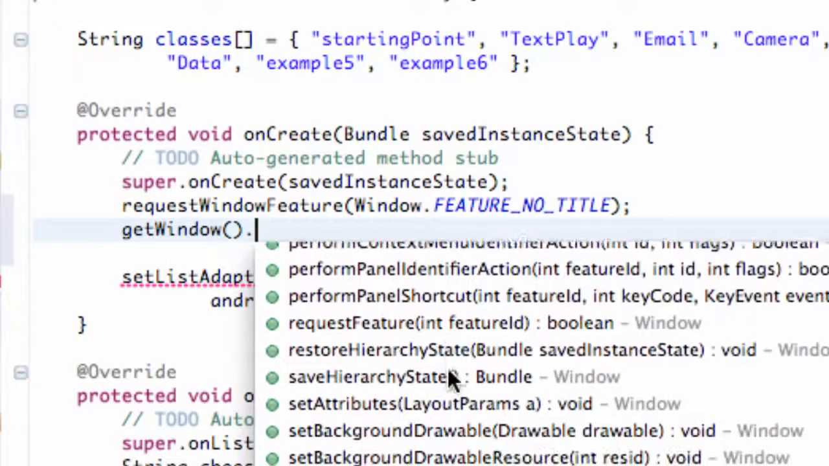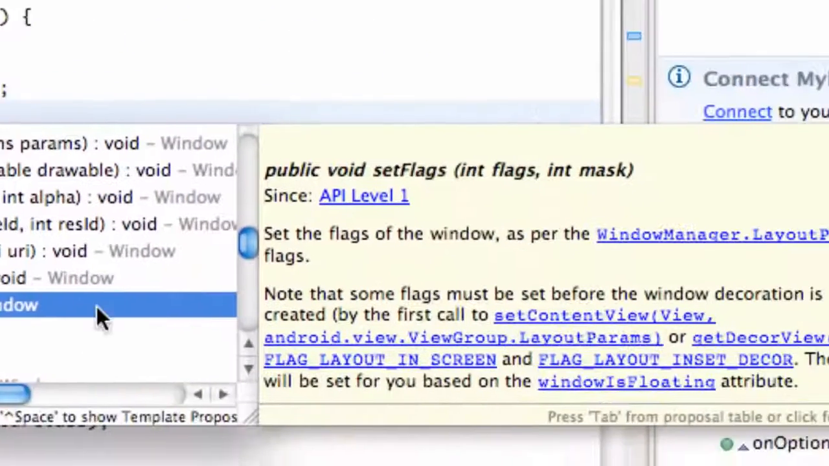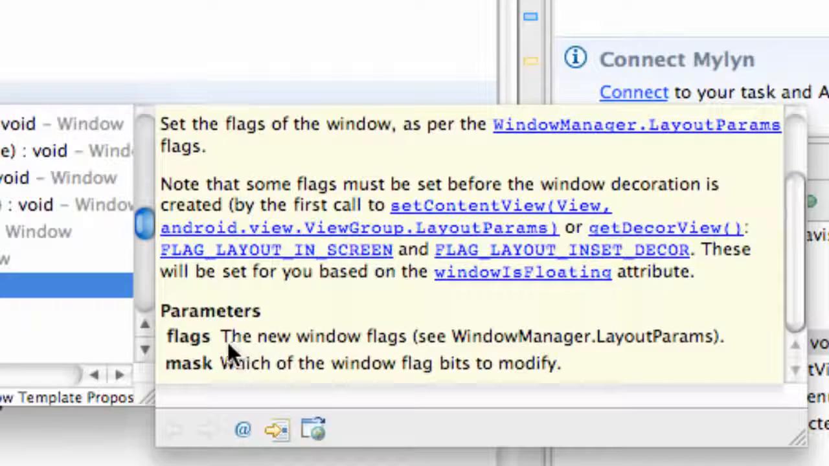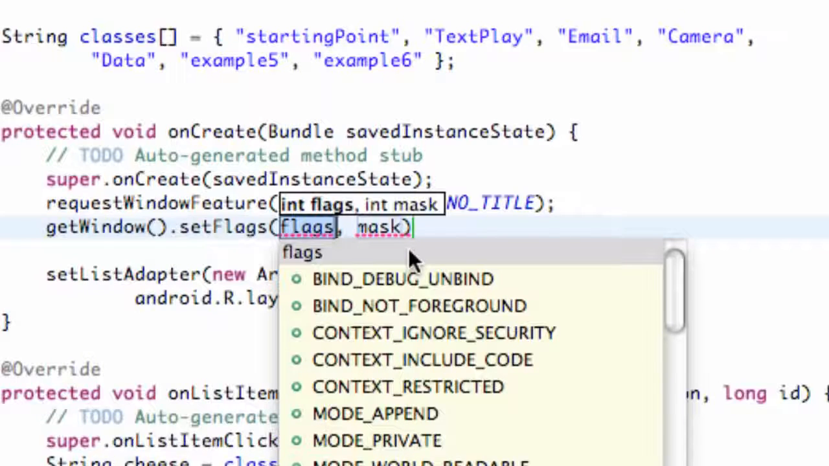So let's scroll down, kind of read you the definition maybe, if it's one I like. setFlags takes an int, the flags, and also a mask. So let's see what the flags is and what the mask is. It says a new window flag. Oh, we're going to have to refer to something else. Never mind. But the mask is which of the window flag bits to modify. Sorry, I was kind of trying to read two different things at once. So basically it doesn't really make sense to you guys. Sorry for even trying to read that there.